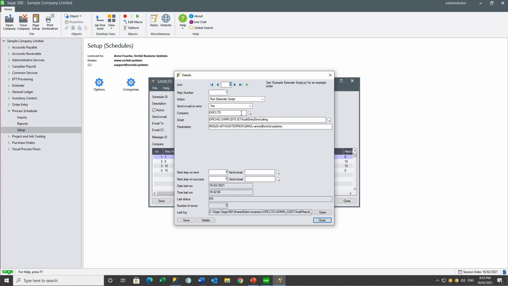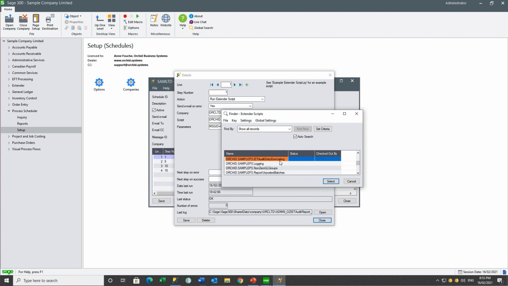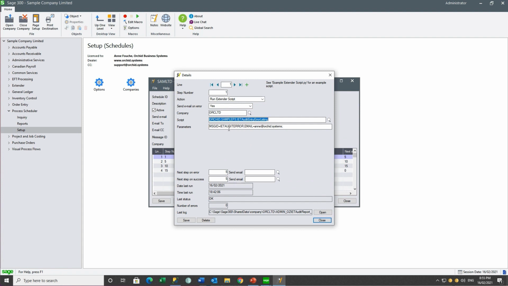And the script that it runs is a finder into Orc Ltd scripts. So the script was loaded in Orc Ltd, and then we fill in any parameters that we may need. In this case, the message ID to use and the email where the email is to be sent. And then, still in Orc Ltd, we're running an Extender script, and this time we're running the AR aging script with the AR aging parameters, which allows you to select only those customers which have a balance in buckets 2, 3, and 4, or 1, 2, 3, 4.